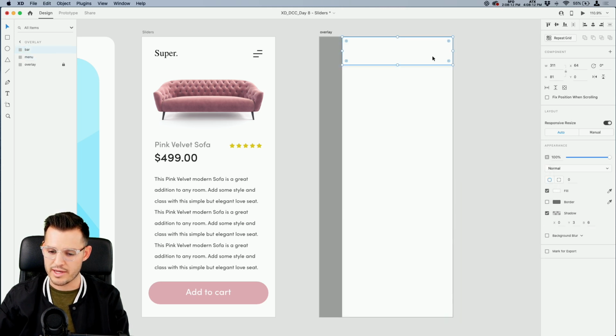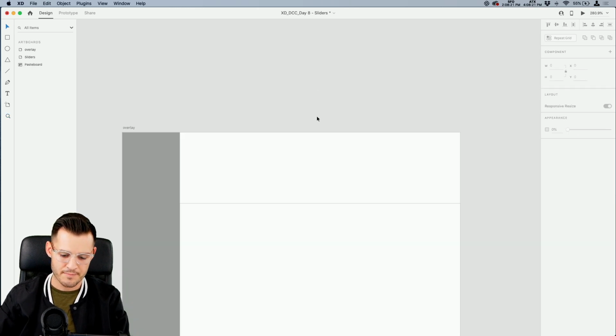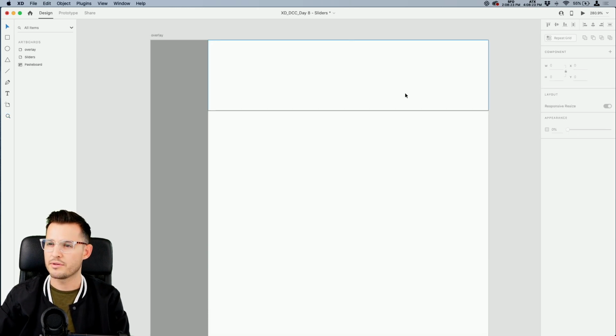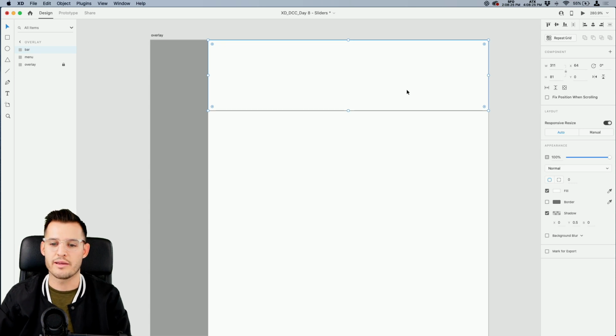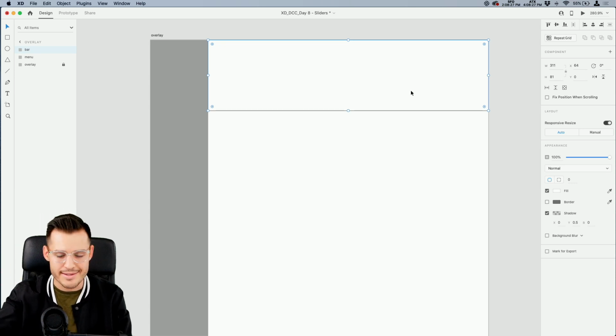I'm gonna turn it back to white and not do the actual shadow, but I'm gonna use that as a line. So I'm gonna go 0.5 on the y-axis, see that? And it's gonna create a nice crisp line there for me. I think that's a nice trick to use instead of having to draw lines and do that whole thing. This is just how I like to do it.